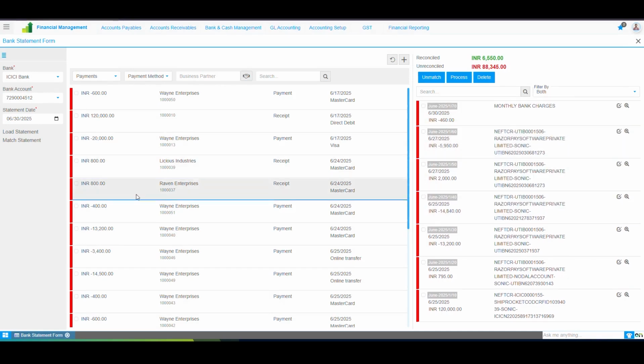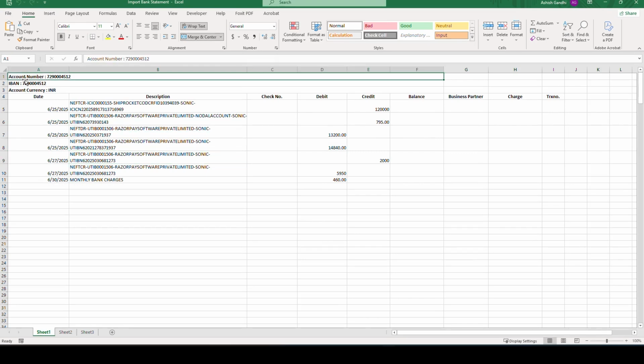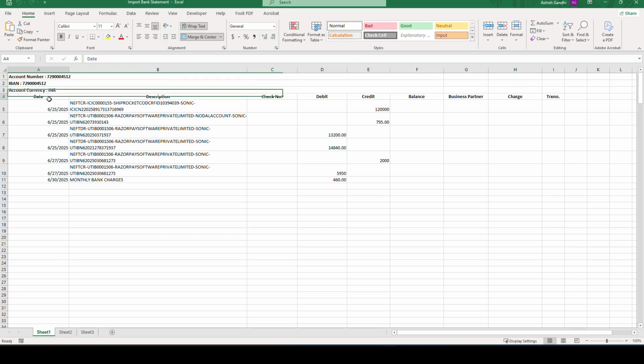Before we continue, let's understand the import template we're using. The first row has the account number, IBAN number, and account currency. These three things have to match what's in the system when you upload. Then there are a few more columns.